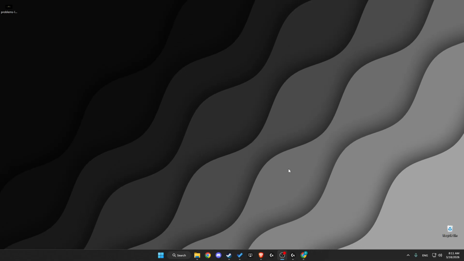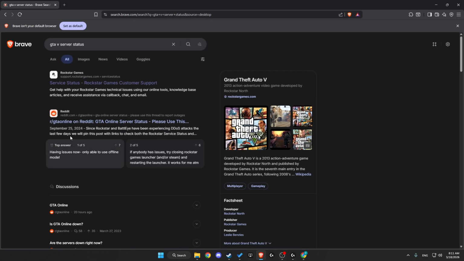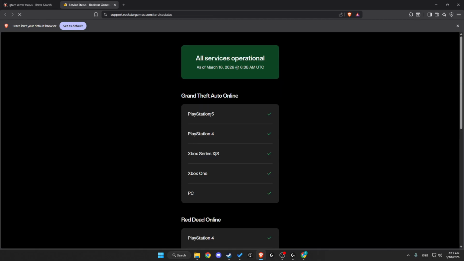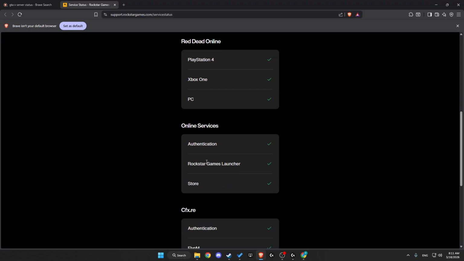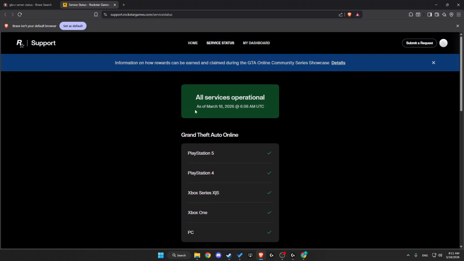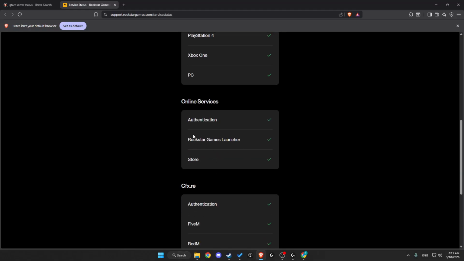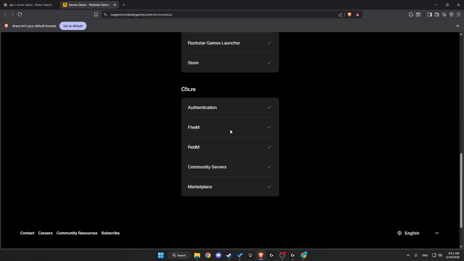Another fix, first you need to open a browser, then write GTA 5 server status, click on Rockstar Games and look if there are no outages on the servers of your platform as well. In my case, as you can see, there are no downs or outages, so it's good. So we can proceed with the other step.